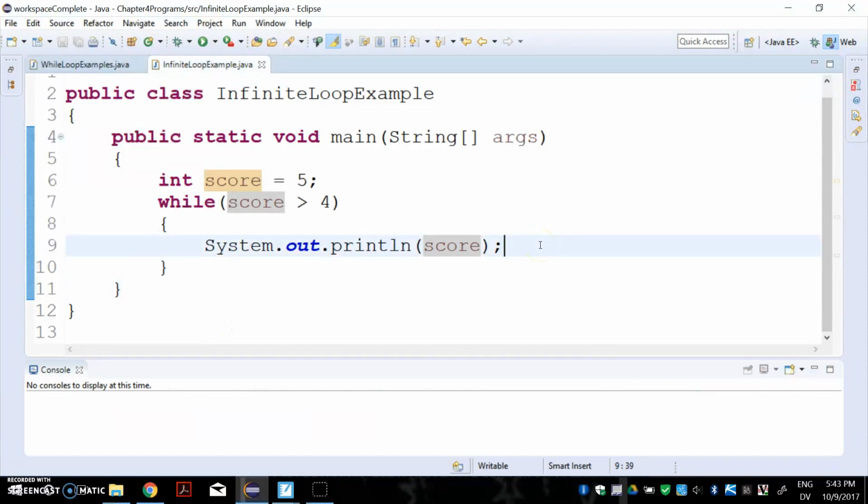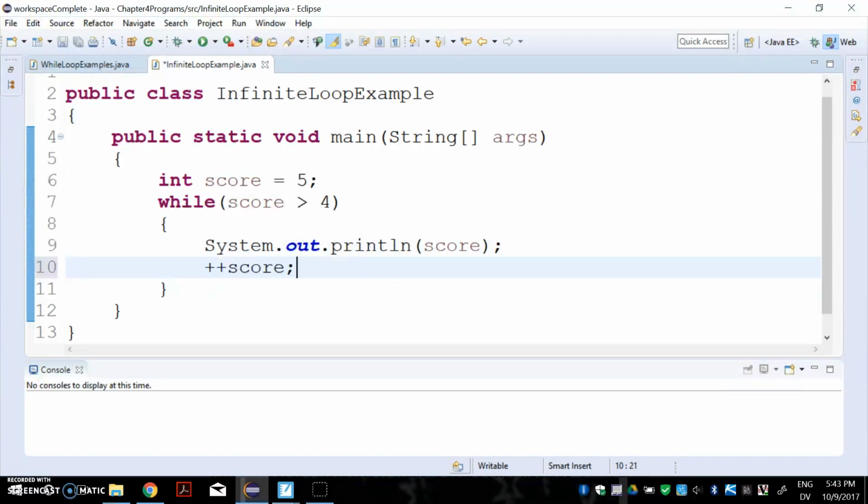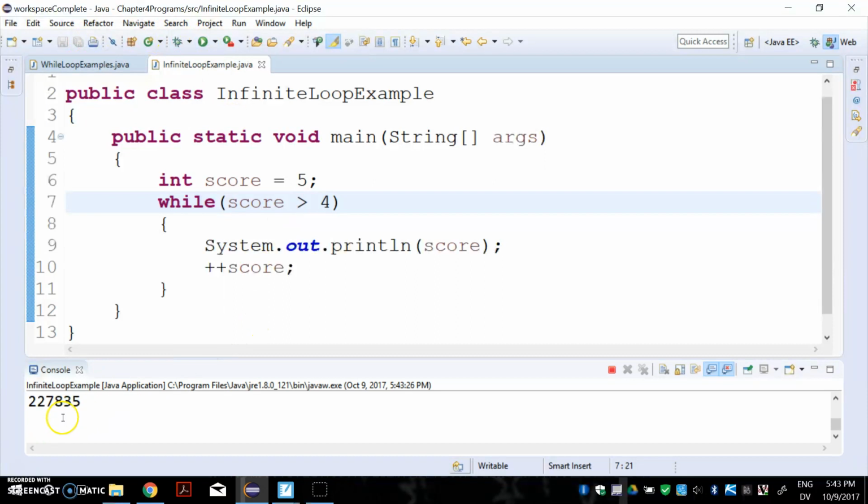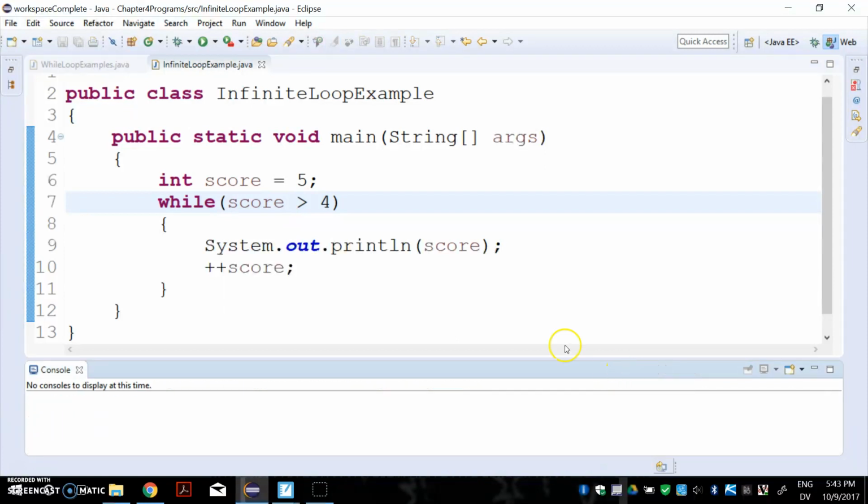Okay, and so the idea is we've got to fix this somehow, right? So the wrong way to do it would be if we were increasing score here, right? Score would still always be greater than 4. So I can run this and we'll see that score gets bigger. It's getting bigger, but it's not breaking because it's just becoming monstrously big and it's always greater than 4. So I'm going to kill it again.